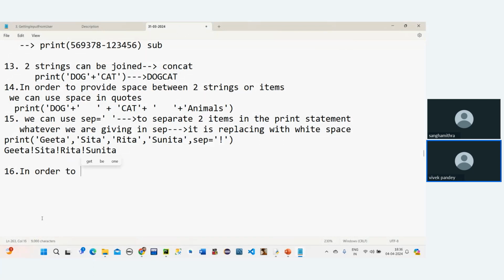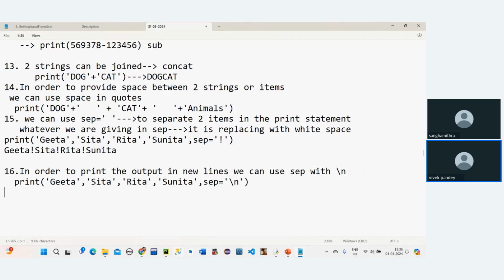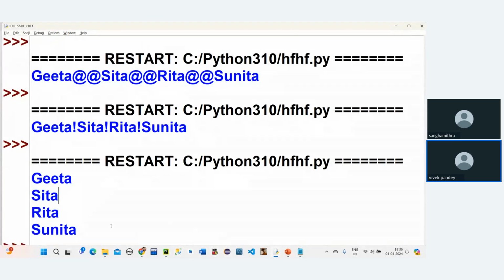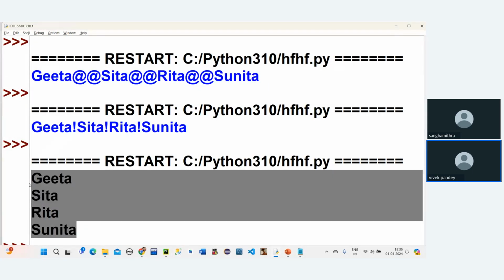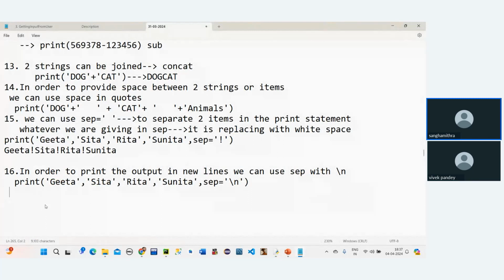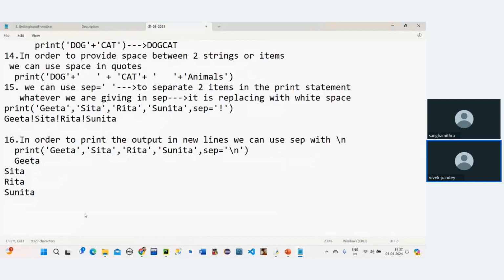In order to print the output in new lines, we can use sep with a backslash n. This is an example, and output ऐसे आ गया. न्यू लाइन में आ गया ये पूरा.